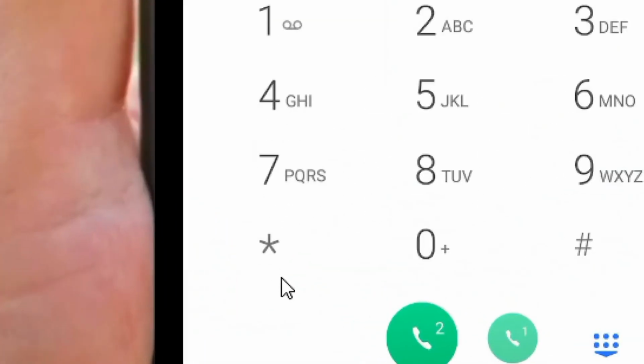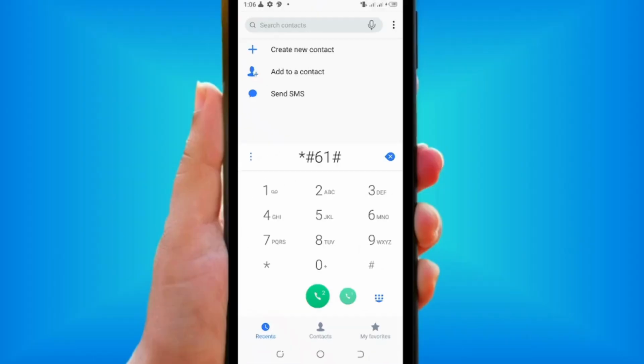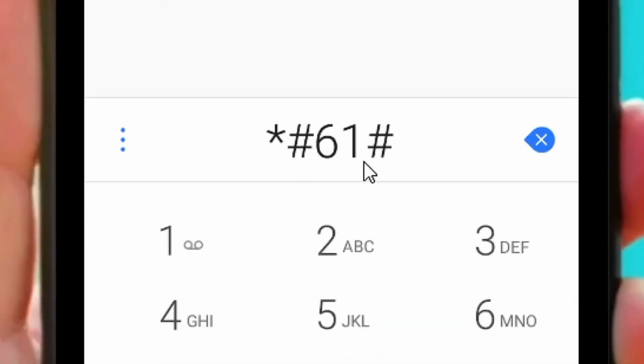And dial this short code: the star, then the hashtag, then the 6 and then 1, okay, and then the hashtag again, okay. So all that you have to do is simply dial this short code, okay.